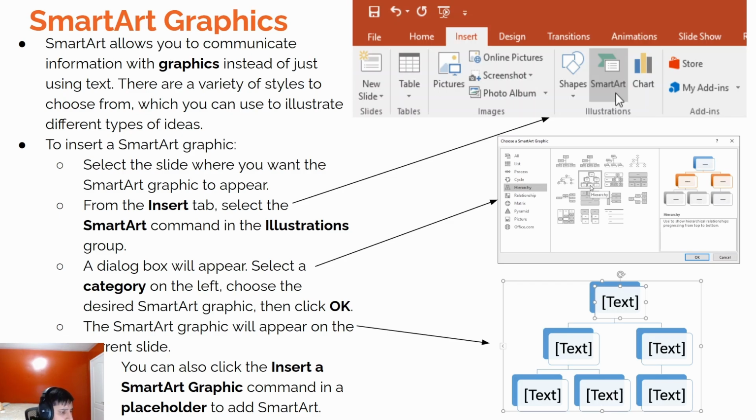Just to reiterate, SmartArt graphics are a way of communicating certain information graphically. In terms of some uses, we could do something like a hierarchy. Let me give you a scenario. Let's say we're in a company and we want to show what the new corporate leadership structure is like. We could use a hierarchy. At the top, we could have a CEO. Here we have CTO, CFO. Then we have executive managers, and so on and so forth.